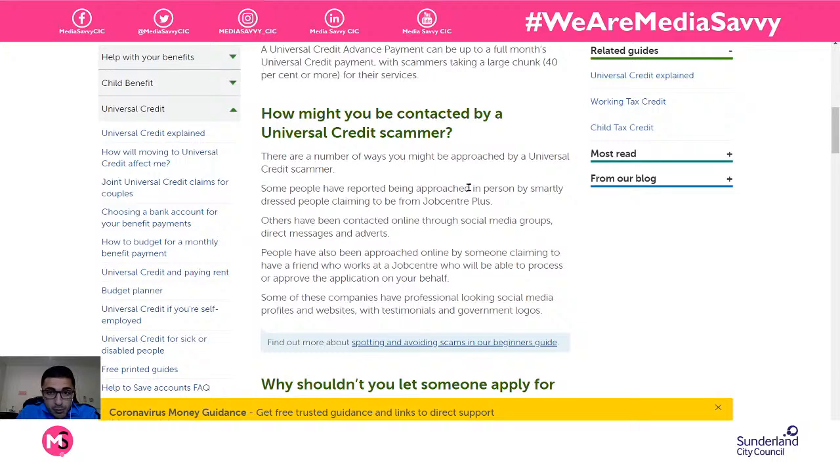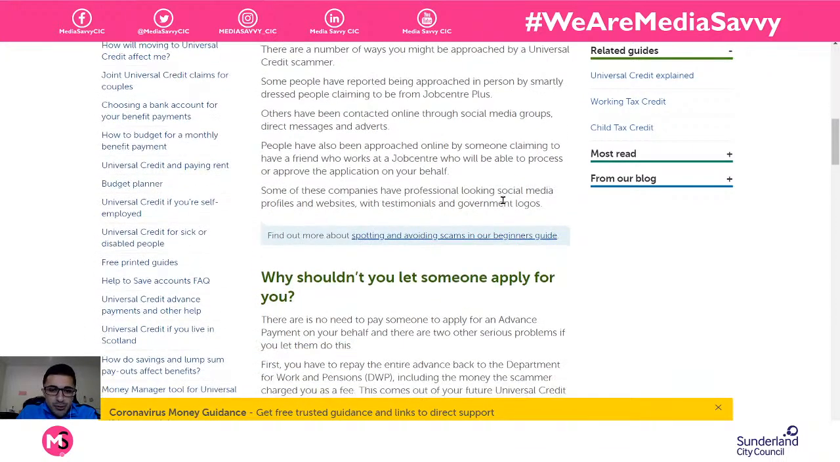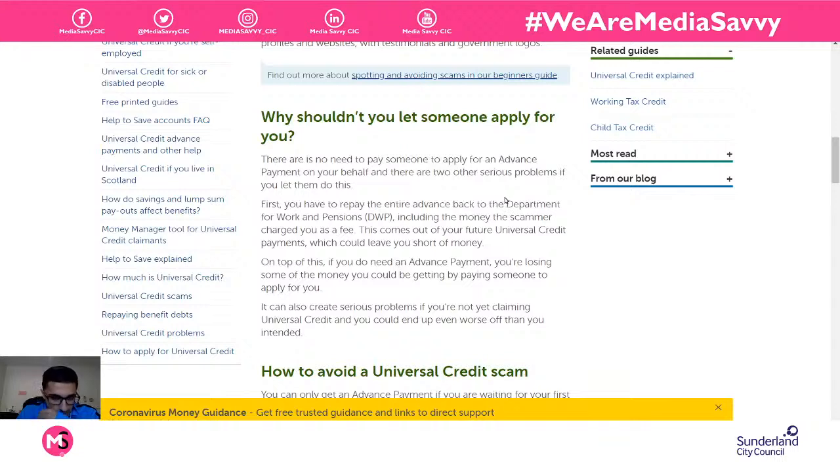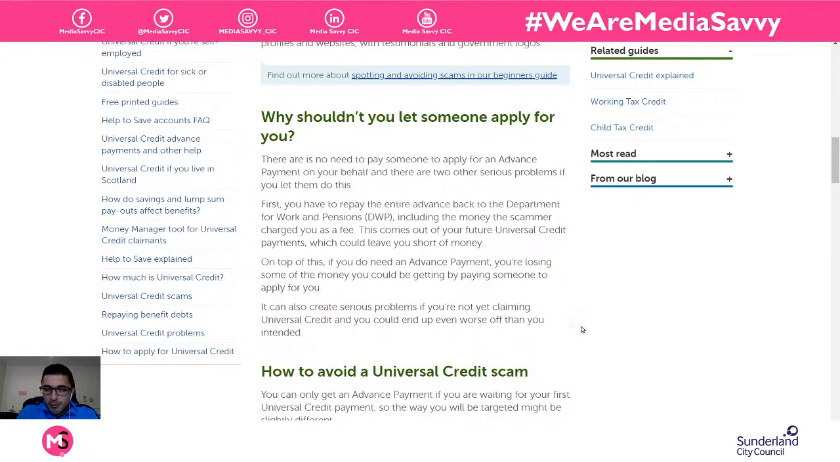Some people have reported being approached in person as well by people smartly dressed, claiming to be from the Job Centre Plus, which again, if someone's coming up to you and trying to get your information, probably best not to give it to them. I think Ella covered it: what would you tell a stranger? Probably not my bank account details, for starters.